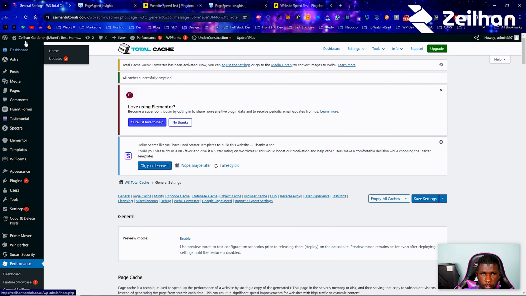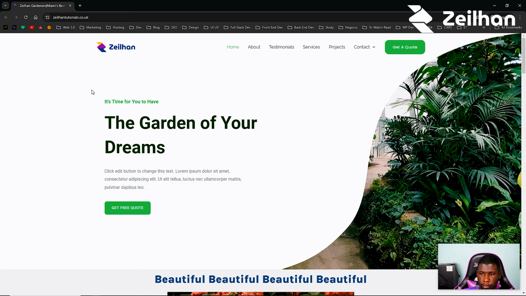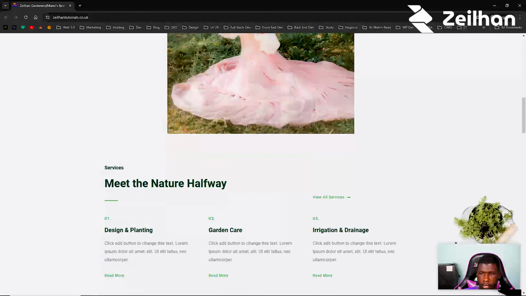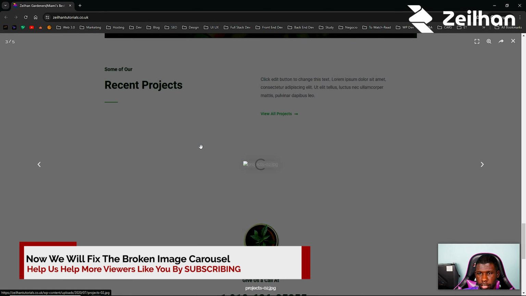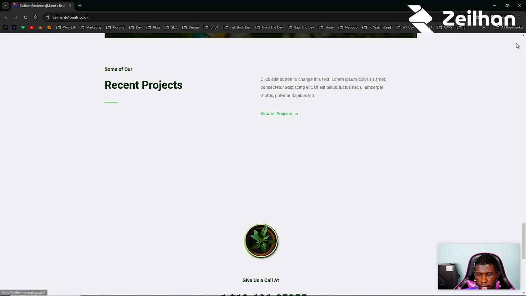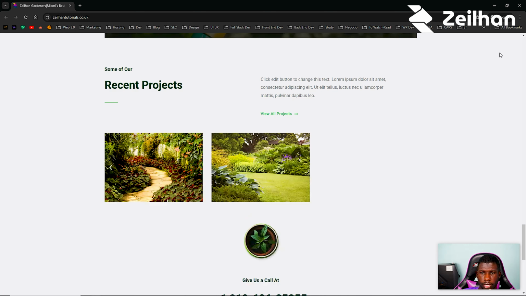And we're going to visit the site now. All right, it still loads rather quickly. And we just need to ensure that the carousel still isn't showing. The images are there. And I'm wondering if it's the lazy load that's causing it.